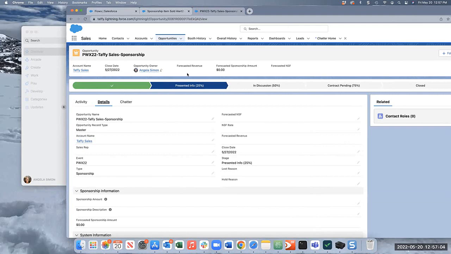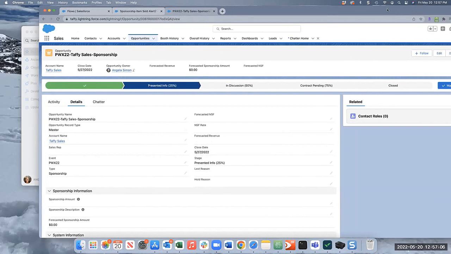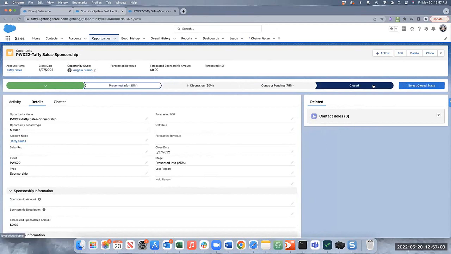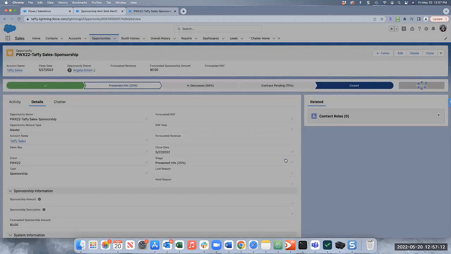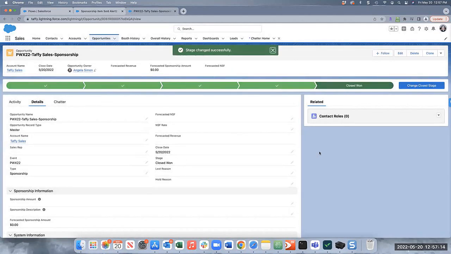Yeah. So the test org is Taffy Sales. I'm the account owner. I'm the opportunity owner. And type of sponsorship, I see there. Okay. Yeah. Close one. Okay. Is it throwing the error here? It was throwing it before when I was on the details screen. So now I am wondering if it worked. It sure did. It worked.